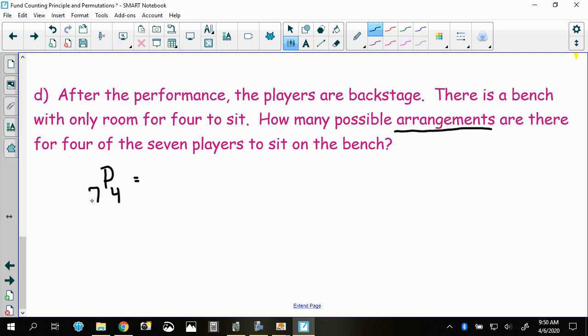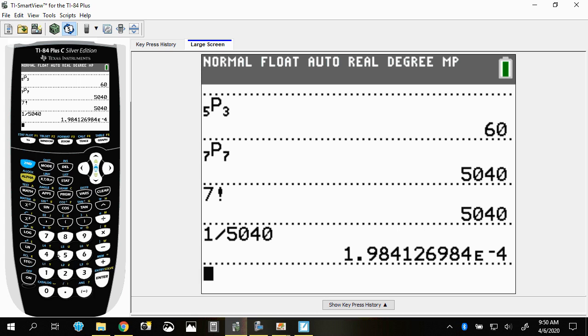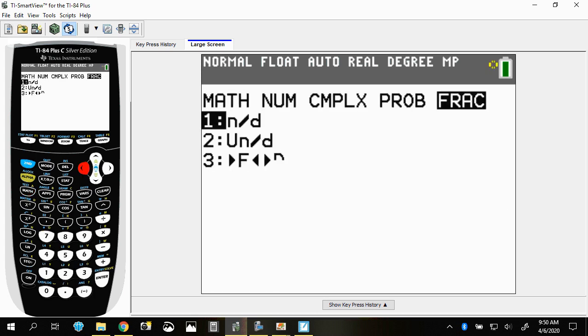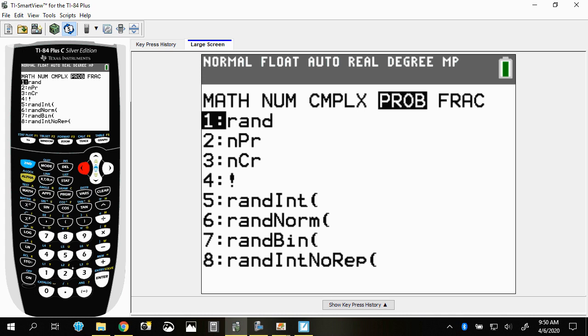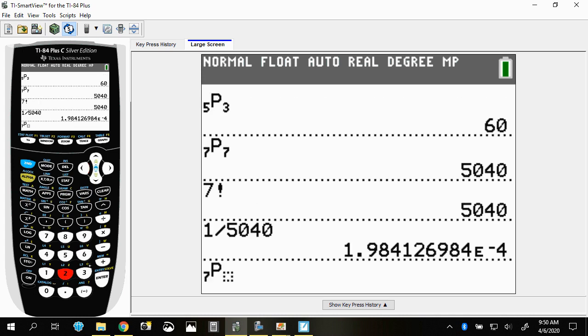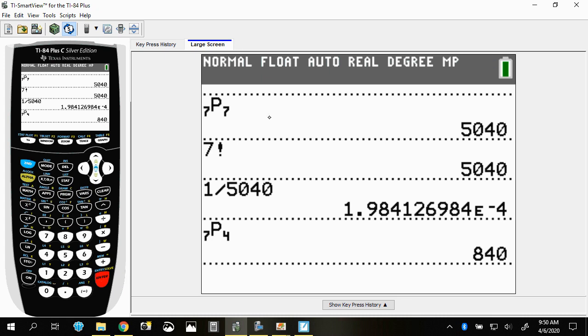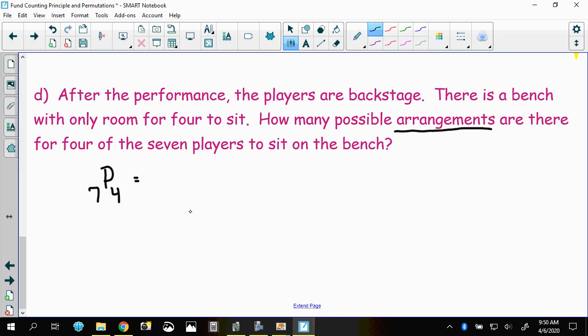So this is not a factorial because the numbers are not the same. So we're going to select 7, go over to probability, number 2, and put a 4 in there, and we get 840 different ways. So there's 840 different ways for the players to sit on the bench.